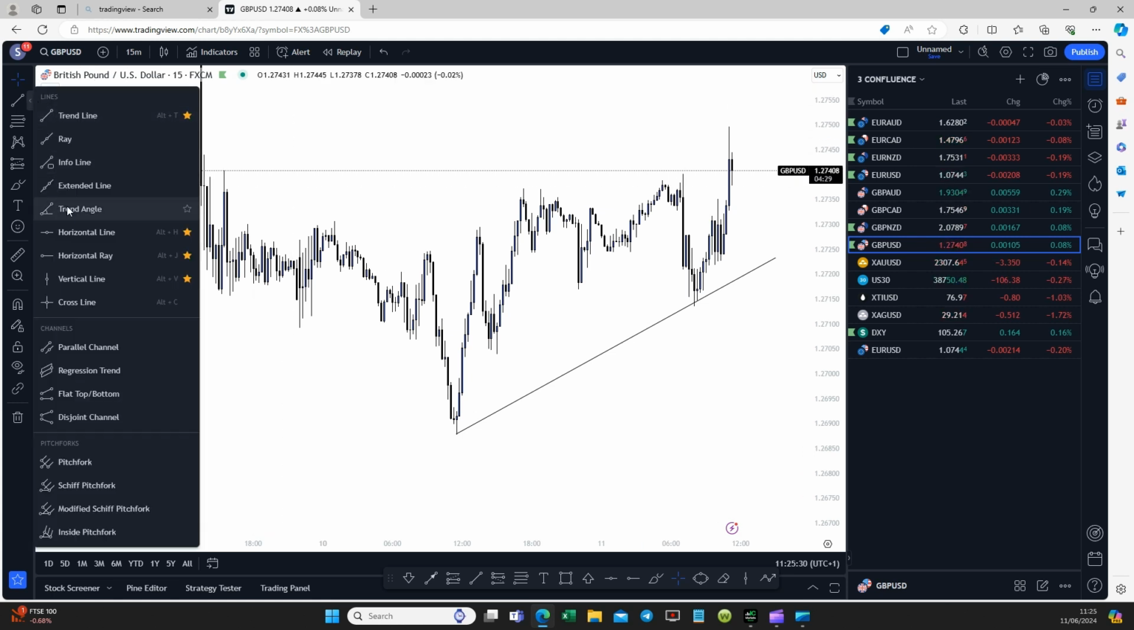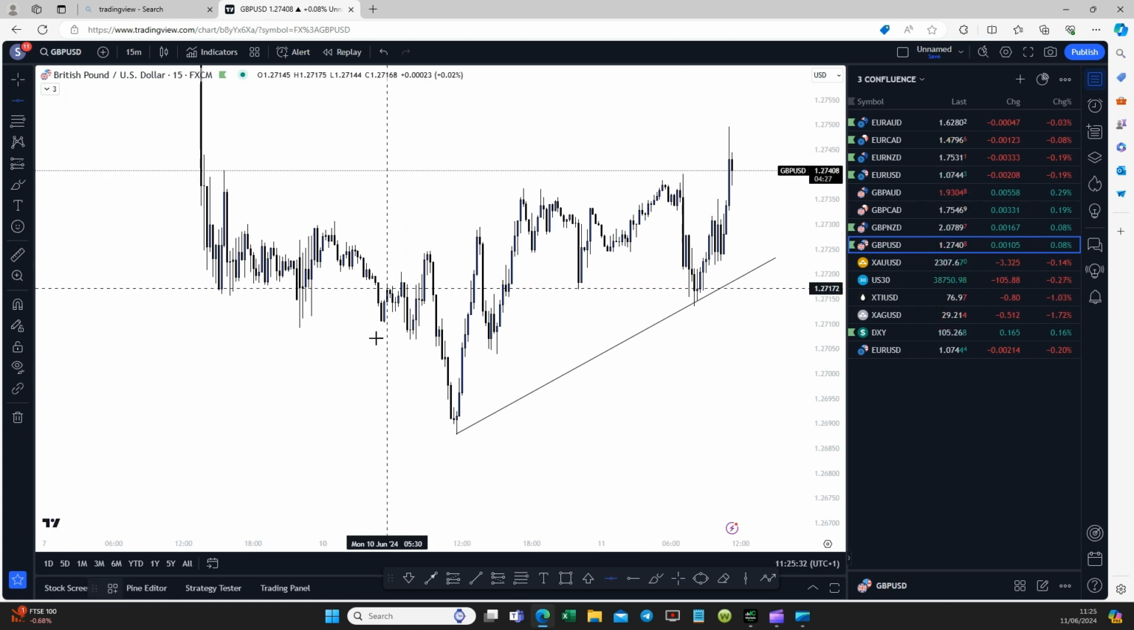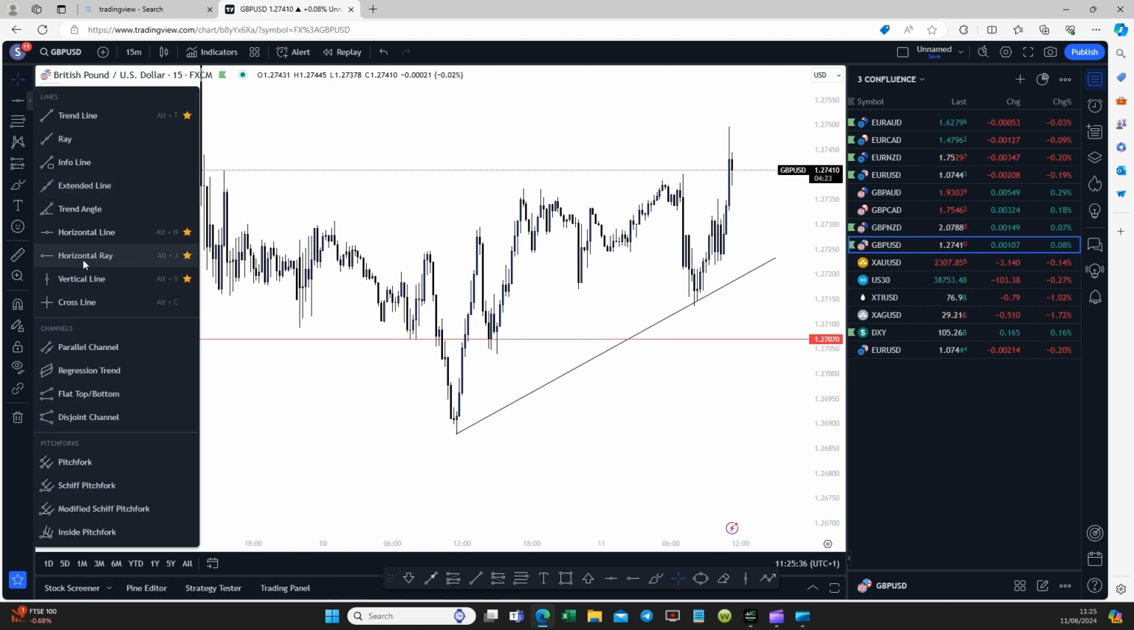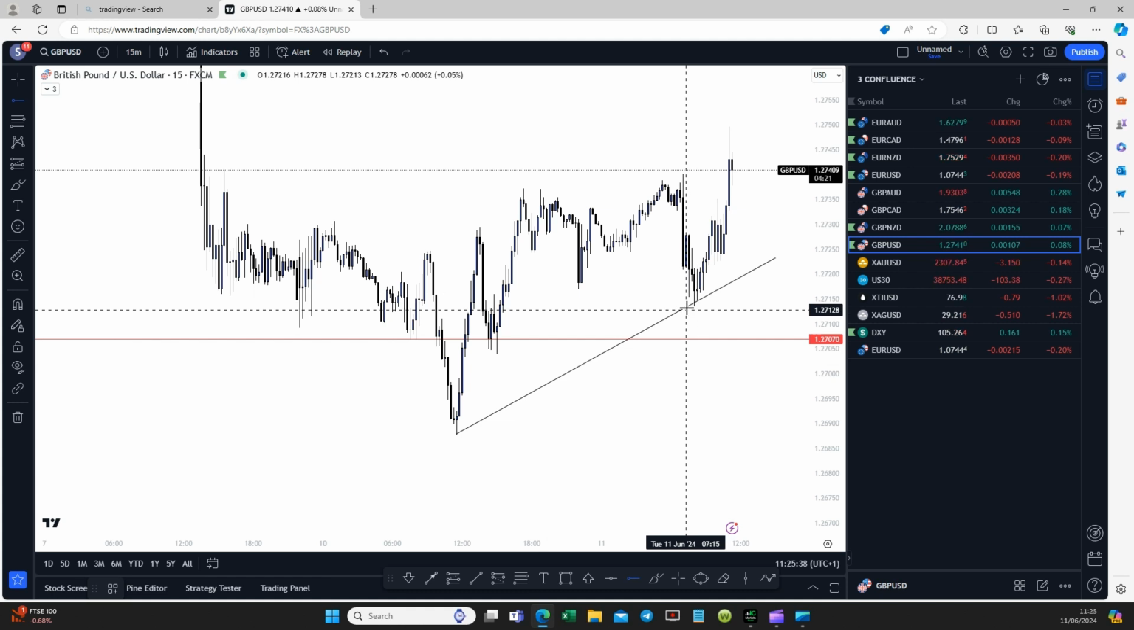You've got a horizontal line, which will go the full distance of the chart. You've got a horizontal ray, which would only go from the point you draw it on the chart.